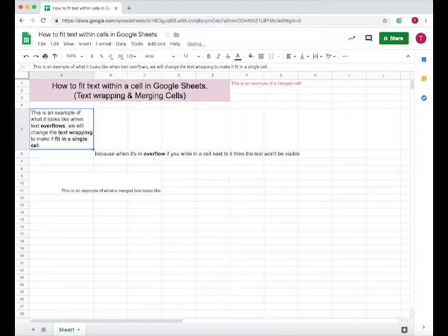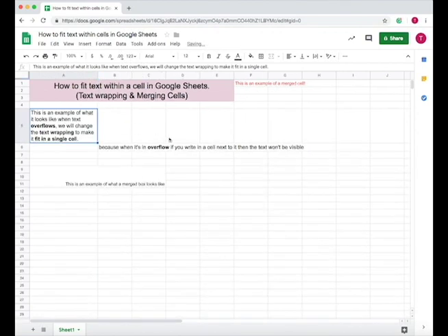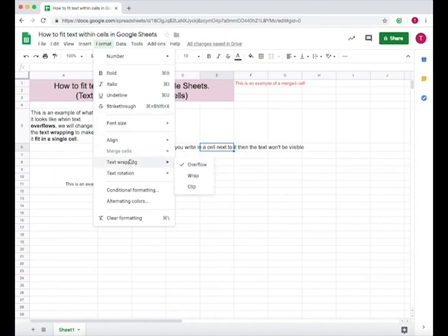And you can manipulate the cell to make it how you want, and it's going to change the other cells within this row and column. But it's useful if you want it all to fit in one cell. And if you're overflowing, it's okay if you're not going to write anything next to it. But if you are going to put stuff in these cells, then you're going to want to wrap the text by going Format, Text Wrapping, and then pressing Wrap, as I showed you.